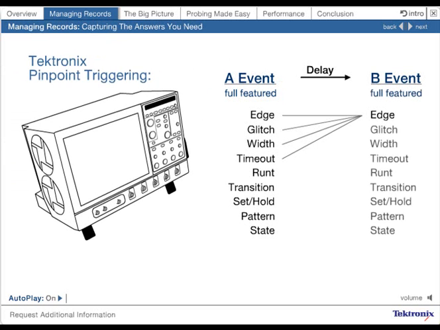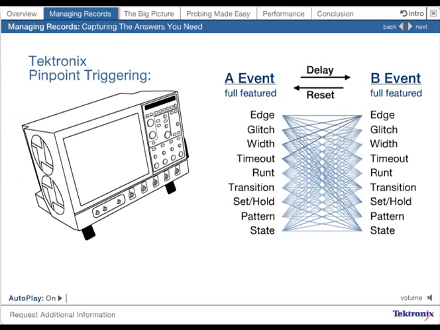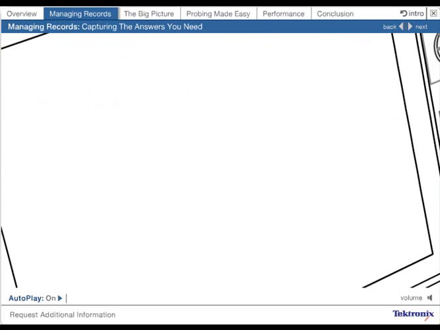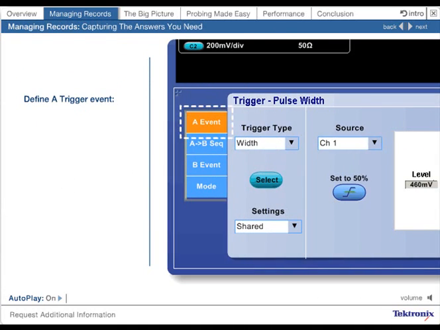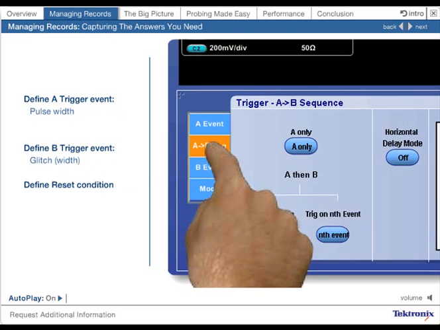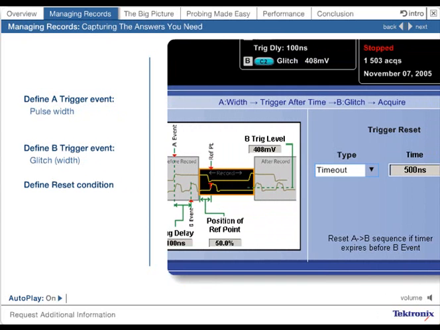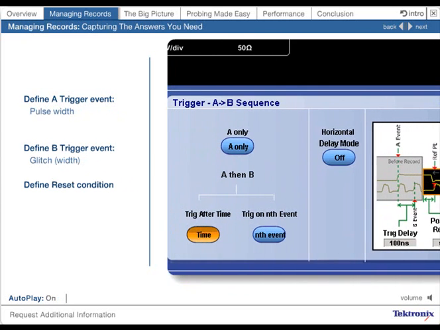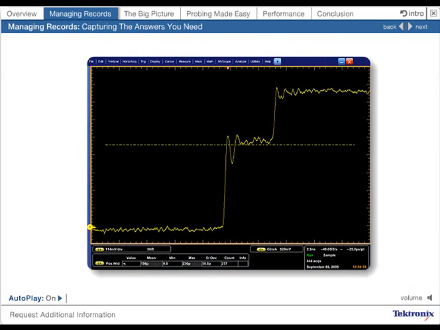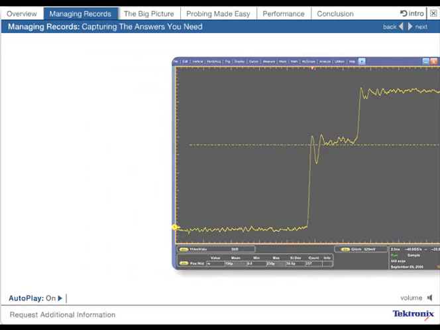Pinpoint triggering gives you 2 complete trigger sets with logic qualification based on a full range of trigger types for each. It gives you over 1,400 different combinations of events to solve your glitch problem. Here's how it works. The first step is to define the A event. Here, we'll use the pulse width trigger to detect the right enable signal. Then select the glitch trigger format for the B event. Then choose a reset condition: a timeout, an event count, or a logic state. This rearms the trigger and continues the search if a glitch doesn't occur. With pinpoint triggering, you find answers fast by capturing only the data you need.